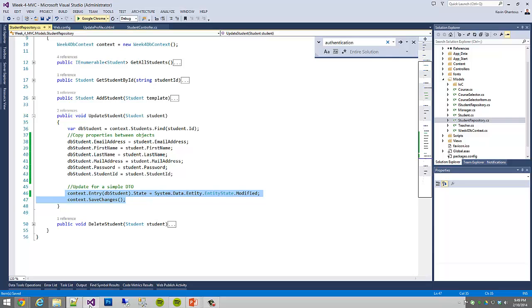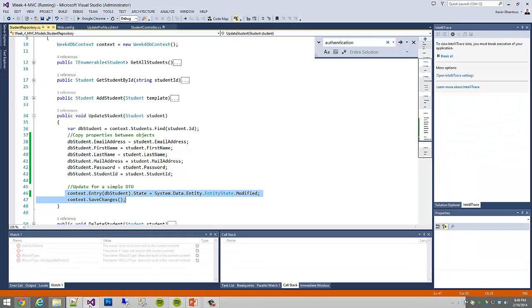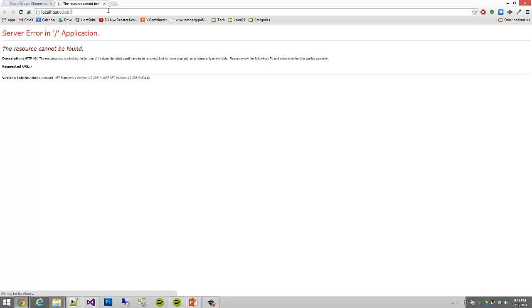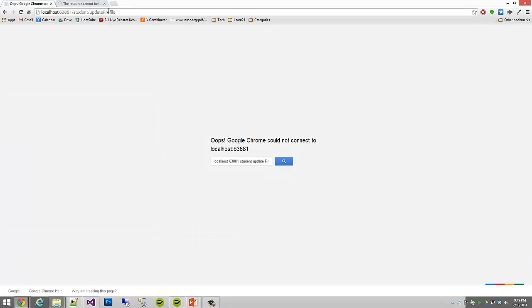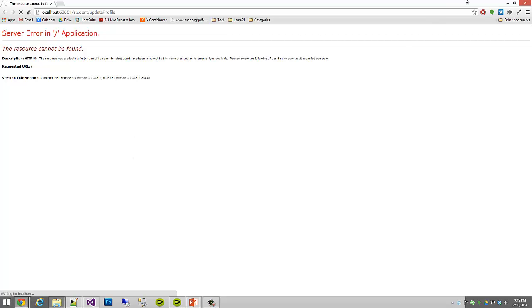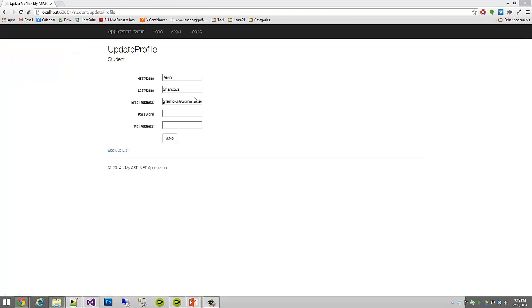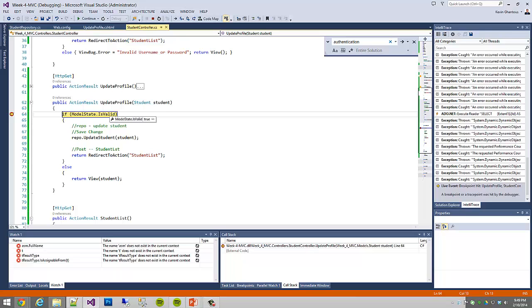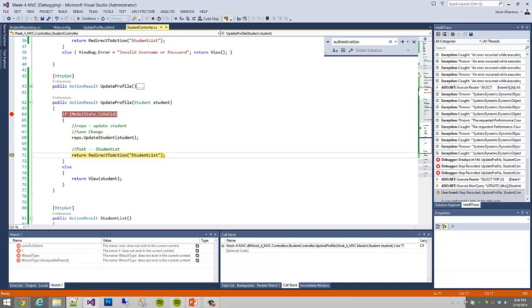Okay, so let's go ahead and we'll run again. And we'll jump to student/update profile. And we'll set this to 123 Main Street, and we'll hit save, and our breakpoint should get triggered. Our model state is still valid. We will step down, and we just stepped over.